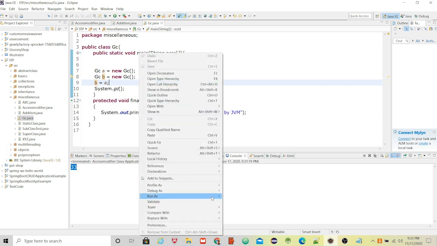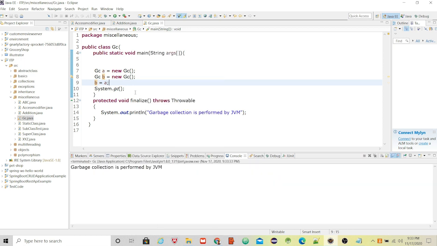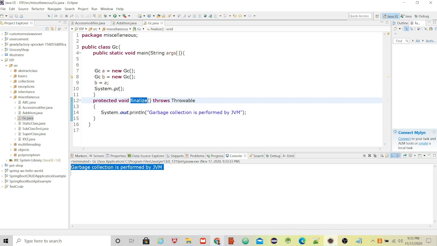So if we run this class, then here you see it is executing this finalize method. This finalize method will be executed right before the garbage collection of the object. So let's say if we have multiple objects in this class, and if we run this class, then multiple messages will be shown here from the finalize method.